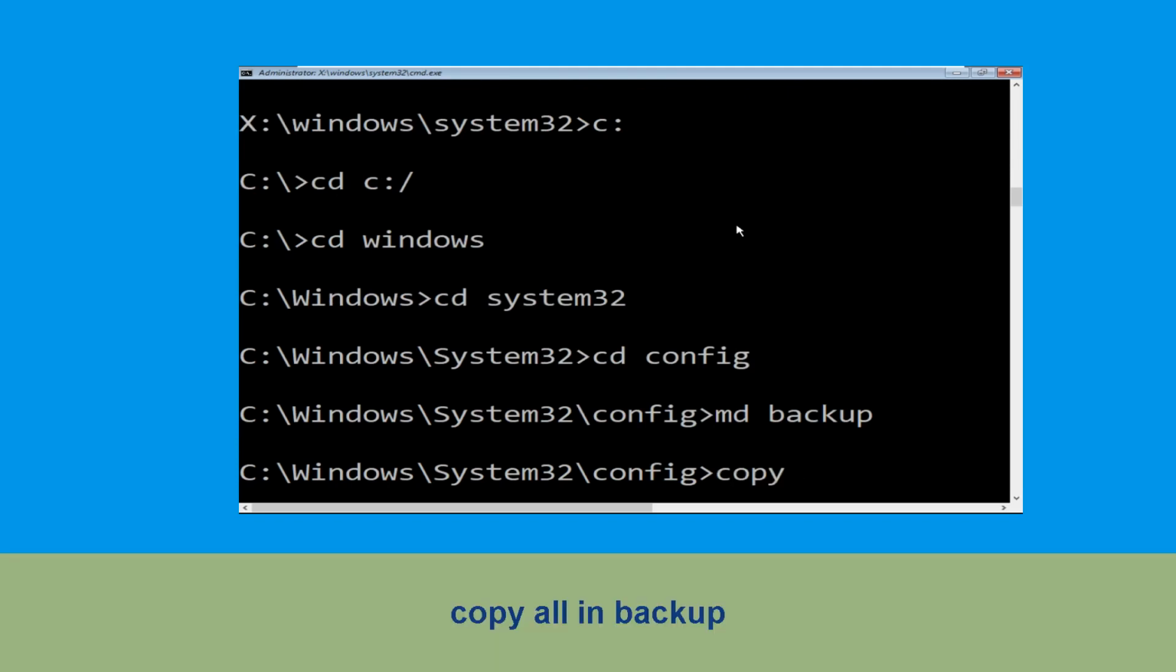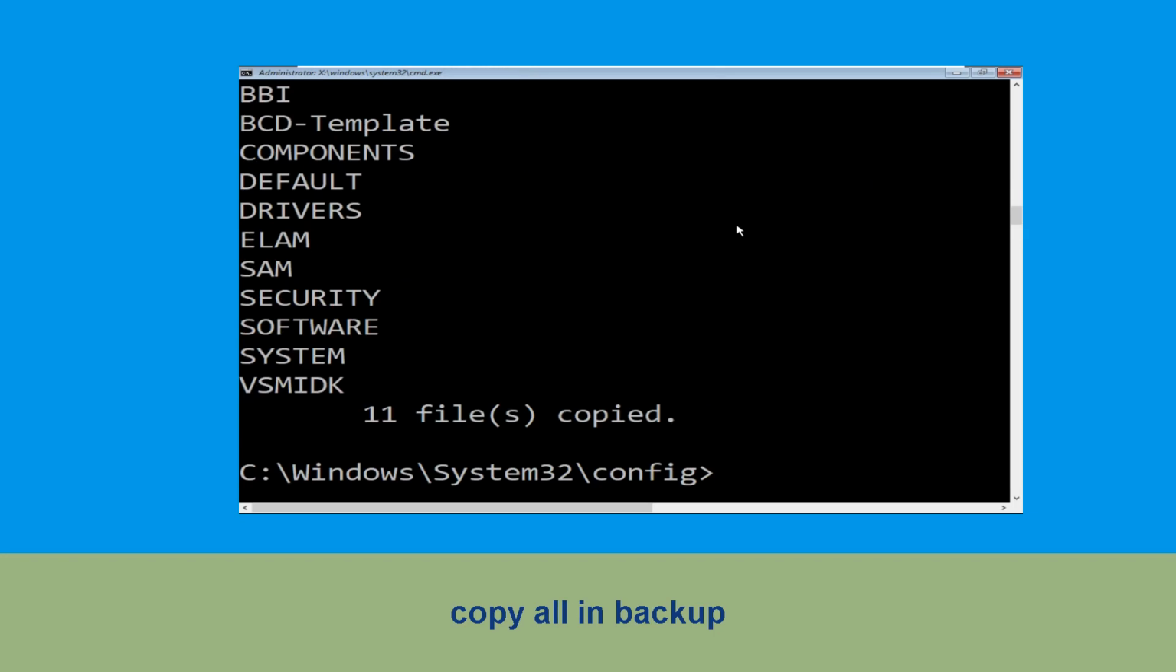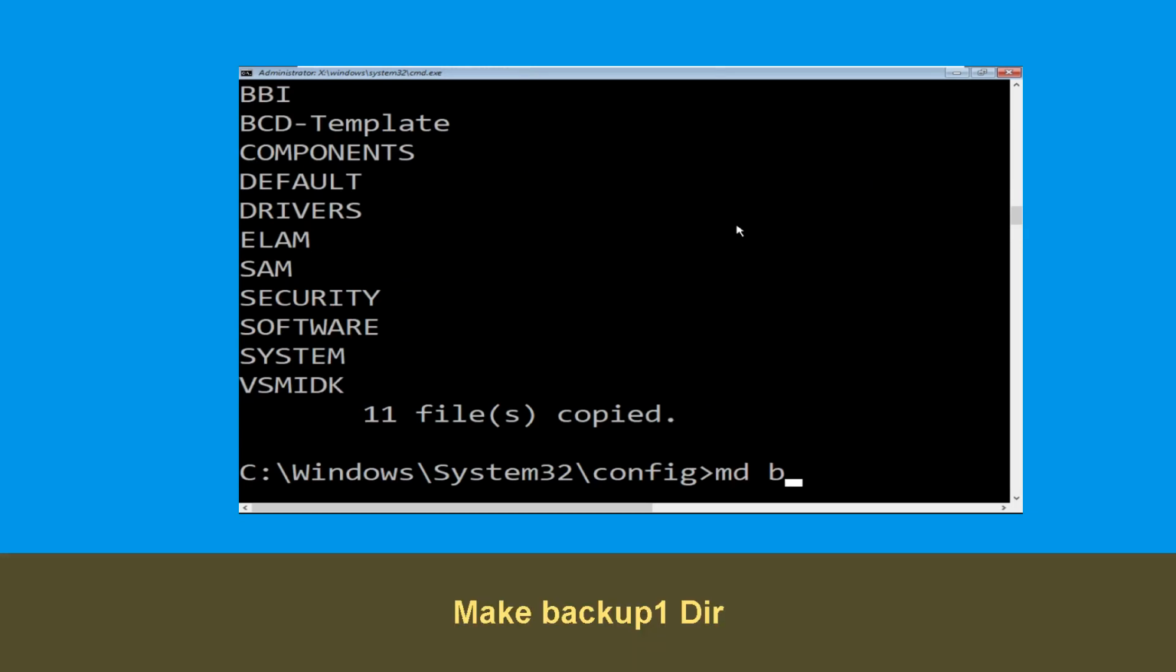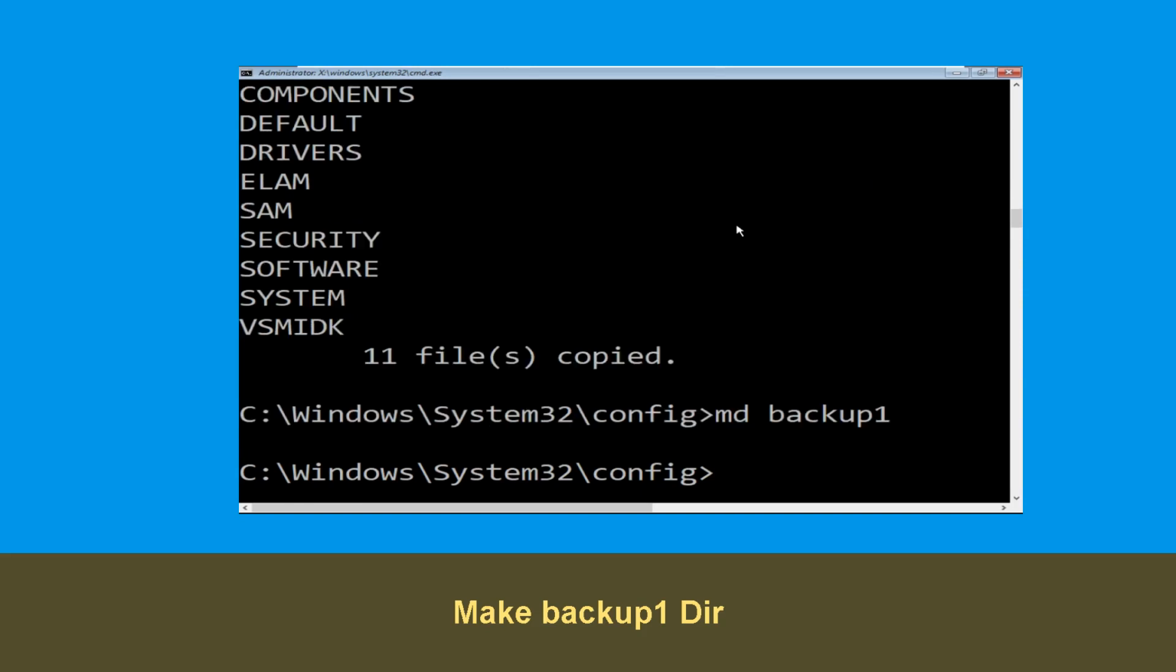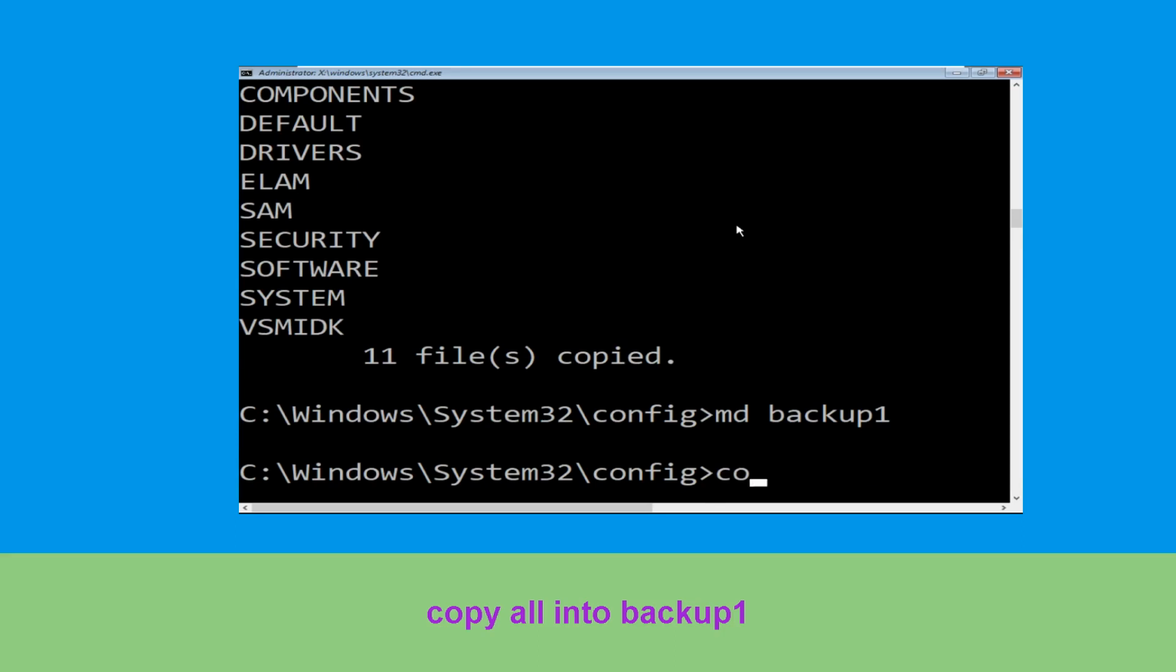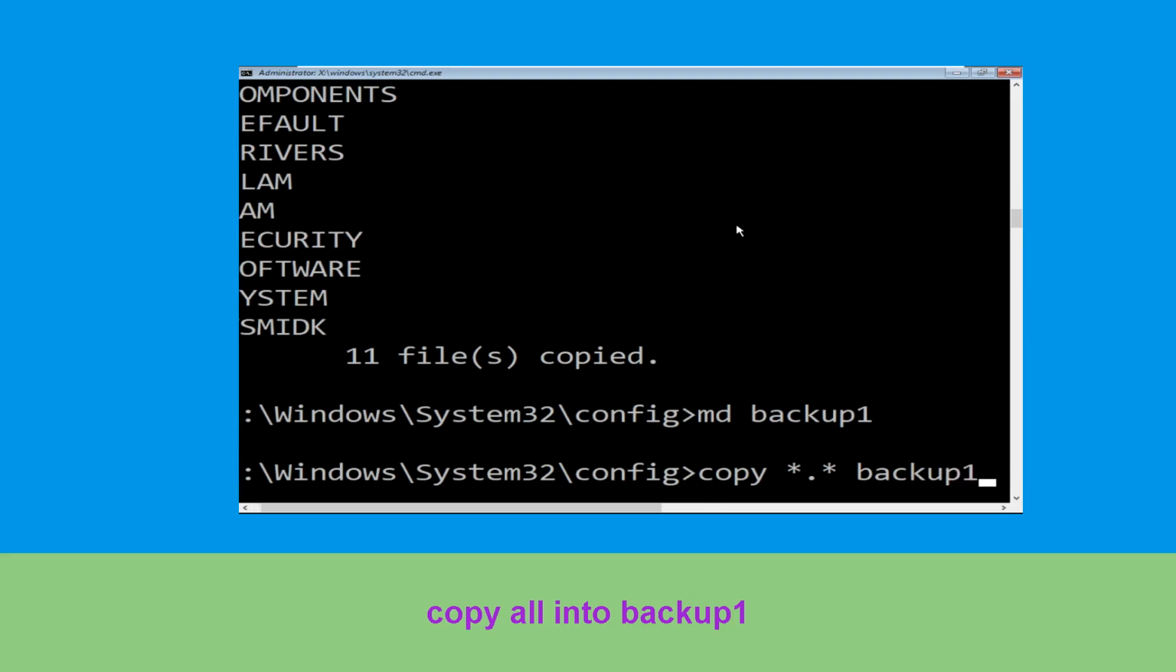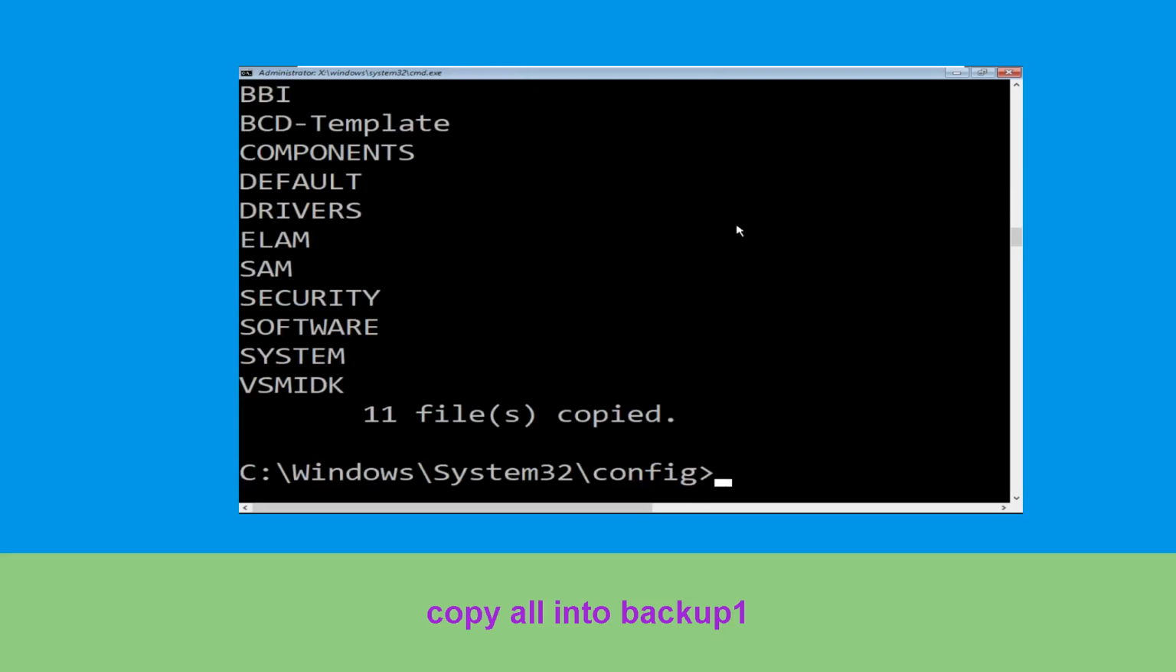Now type copy space *** space backup and simply hit enter to execute the command. Now type md space backup1 and simply hit enter. Now execute this command carefully. Type in copy space ** space backup1, then simply hit enter to execute the command.